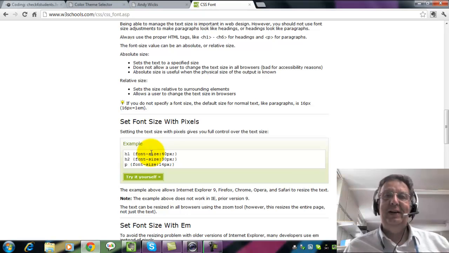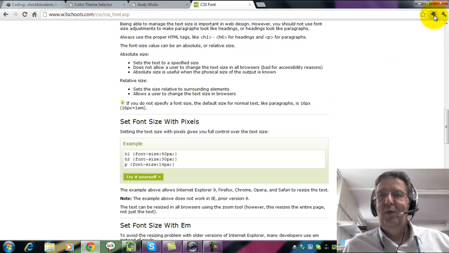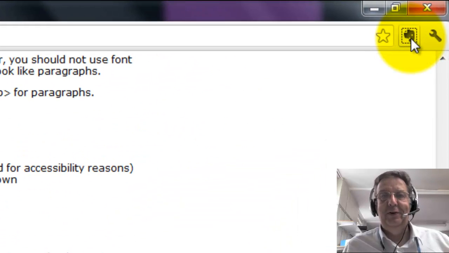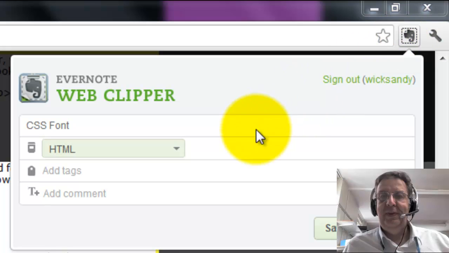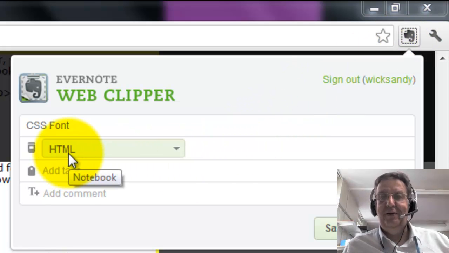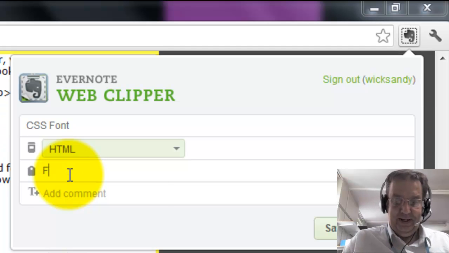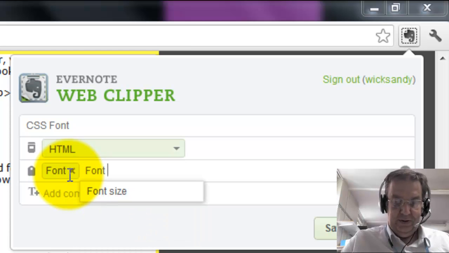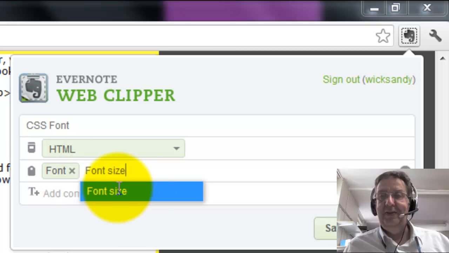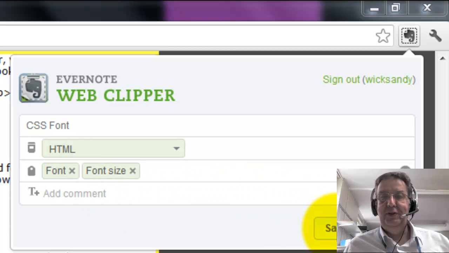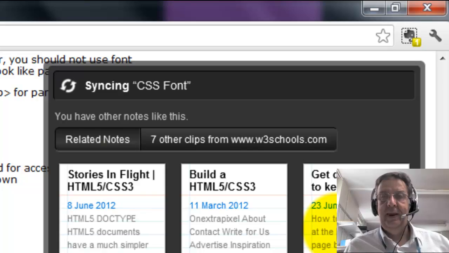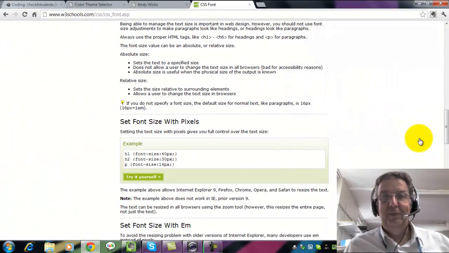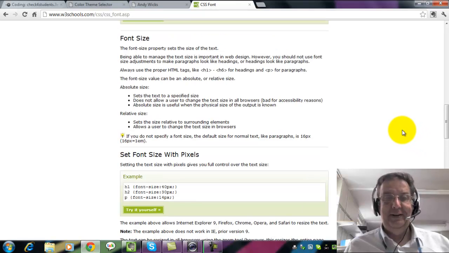But I will want to do that on various other websites as well. Now I could just copy and paste from here, but that doesn't actually help. What I'm going to do is to use Evernote. So I click on Evernote. It knows that I've got an HTML folder, so it's going to put it there. And for the tag, I'm going to put in font, comma, font size. That helps me find things later. Okay, I'm just going to save the article. That means that I've got that article for every other website that I create.